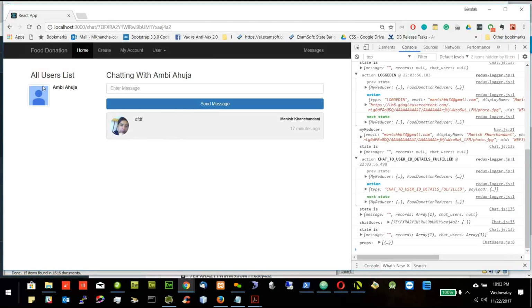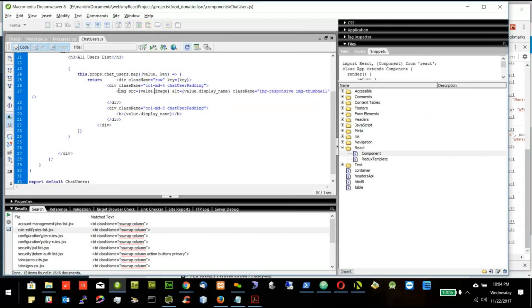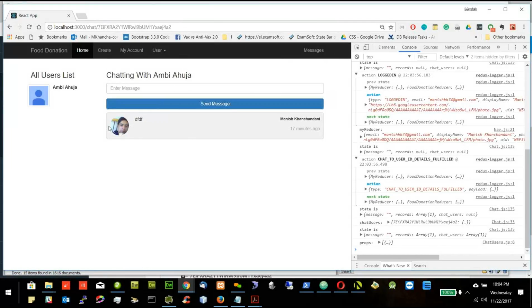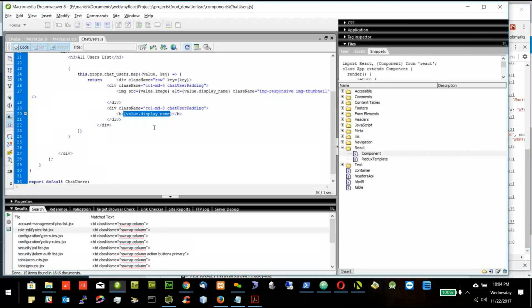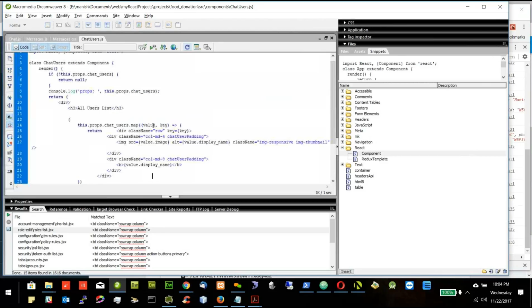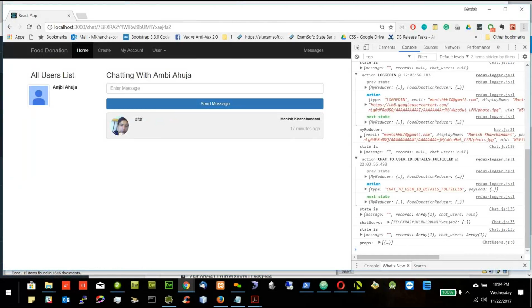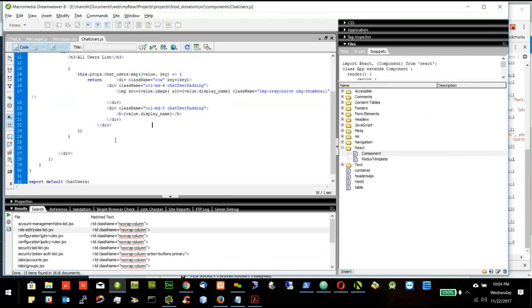So I'm getting this Ambi Ahuja, all the users list. And when I click this image, or I click this display name, I should be able to open this chat page. That we will do later on, not now. But we have to do that. So if I have number of users, I should be able to click it, and I should be able to chat with that user. So that part we have to do. I will not do that today, but at least I will show all the users list here.